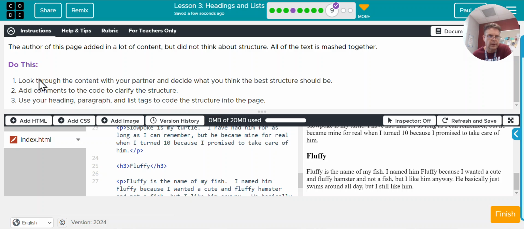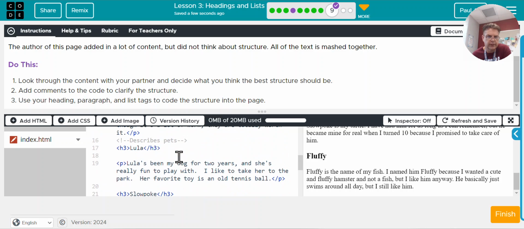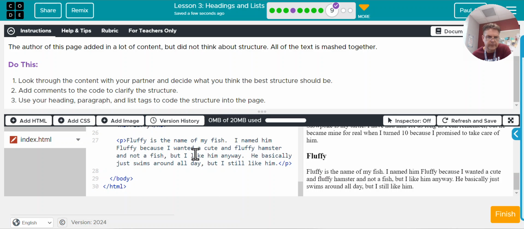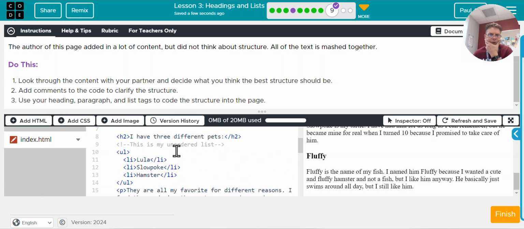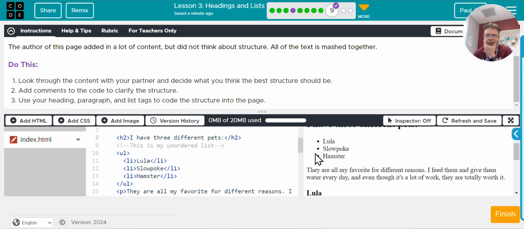All right, so let's make sure we've covered all aspects of this. Look through the content with your partner, which again is myself, and decide what structure you think is best. Add the contents and add comments to the code, and we did that in a couple of spots. And then use headings, paragraph, and list tags to code the structure. So do I have a list tag? Oh yes, we do have an unordered list in here. So our list is right here. So we got our list tags as well. It looks like we're all set, ready to go with that. So I'm going to go ahead and finish that one up.